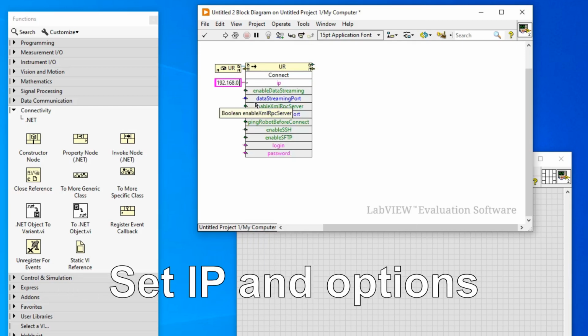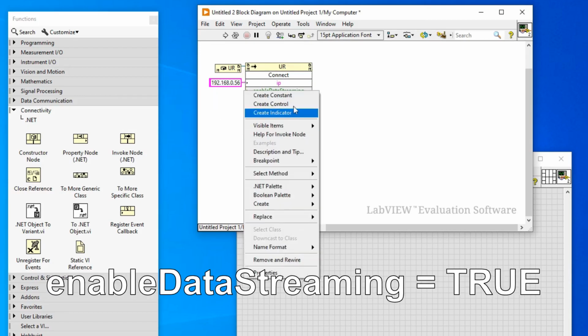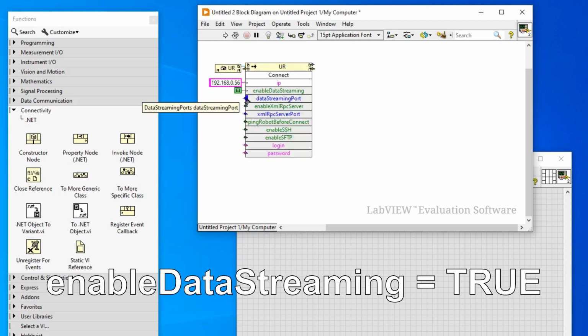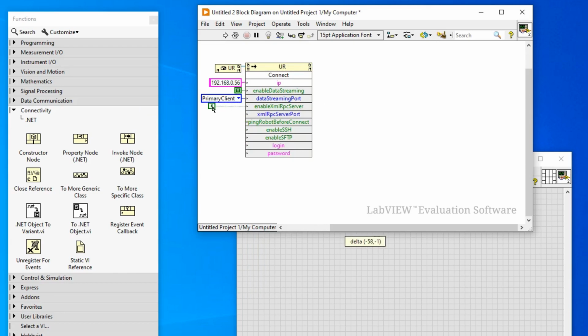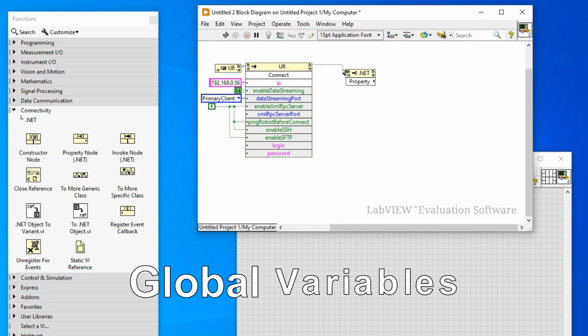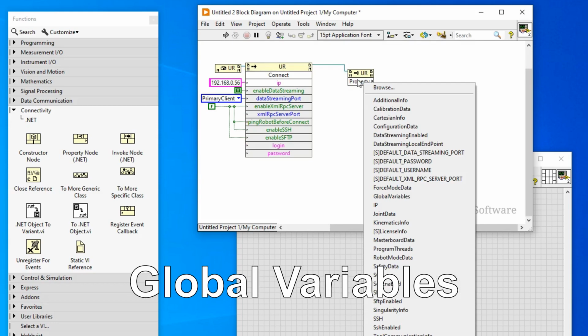Specify your IP and options. Enable data streaming should be set to true to be able to read variables. Add a property node and select the property GlobalVariables.